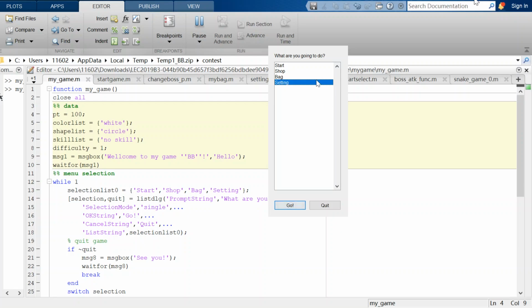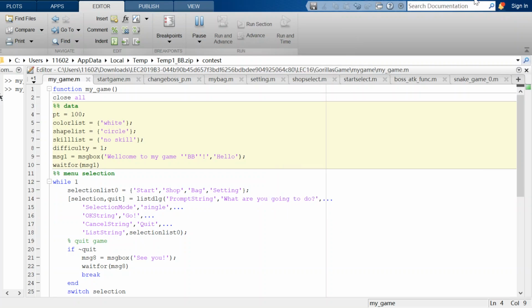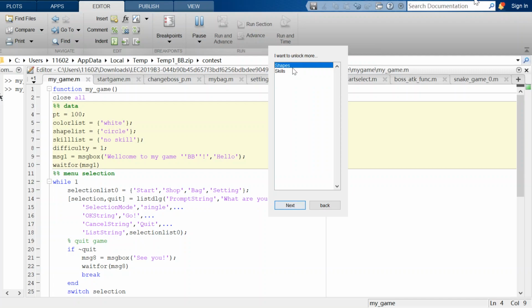So the second one is the shop. We have 0 points in the real game, but now I just changed it to 100 so that I can show the function more conveniently. We can buy new shapes and skills in the shop using points. We can spend 3 points each to buy the first 4 shapes.